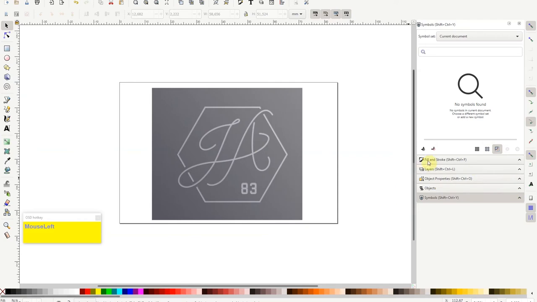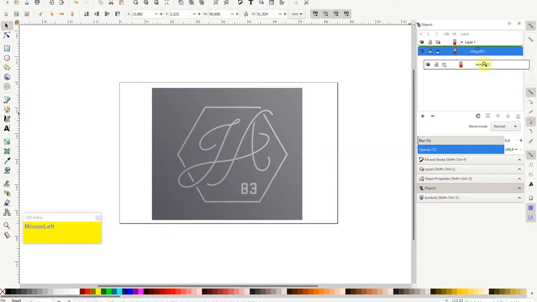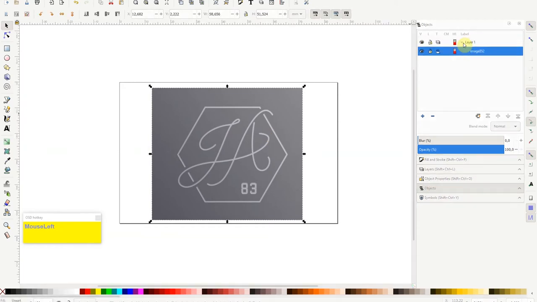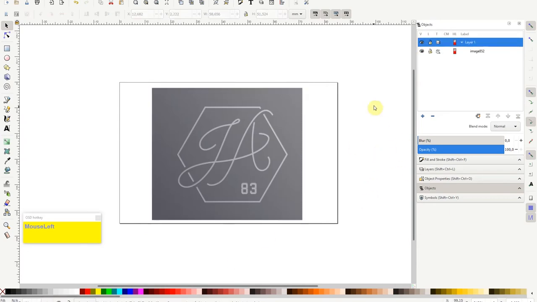So the first thing I need to do before I go any further is make a layer and make sure that my image is on my layer one. So it means if I switch off my layer one, it controls everything on layer one. So this layer one technically is my underlay, and you can lock it, which means you can't delete it, which is ideal. It will sit in the background.